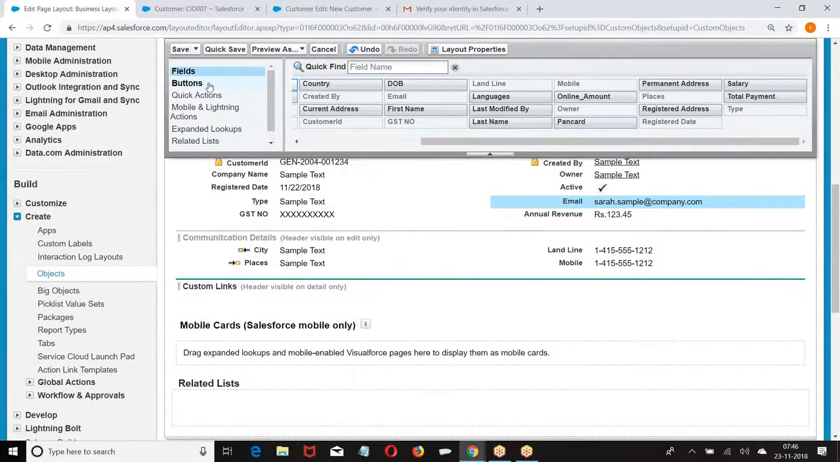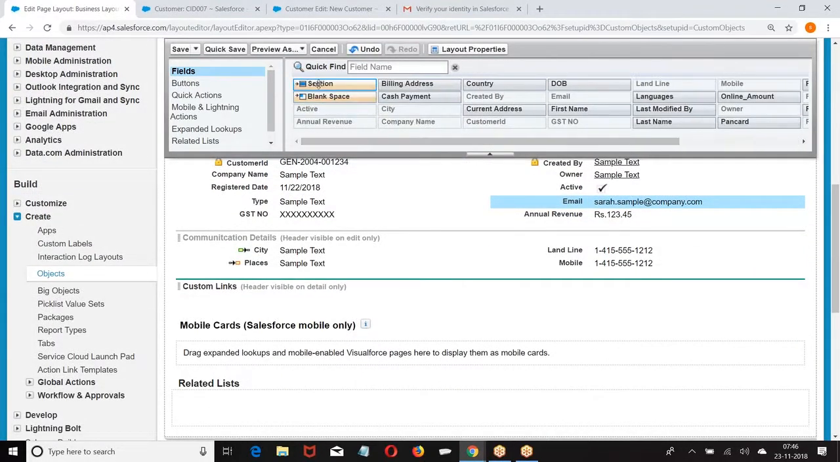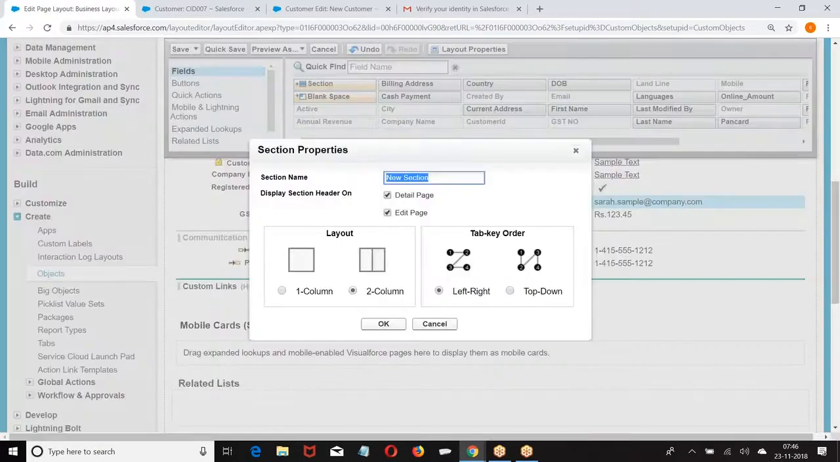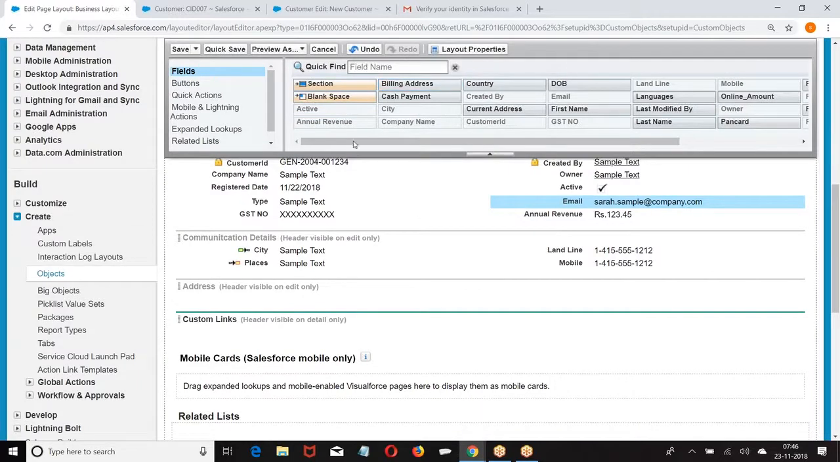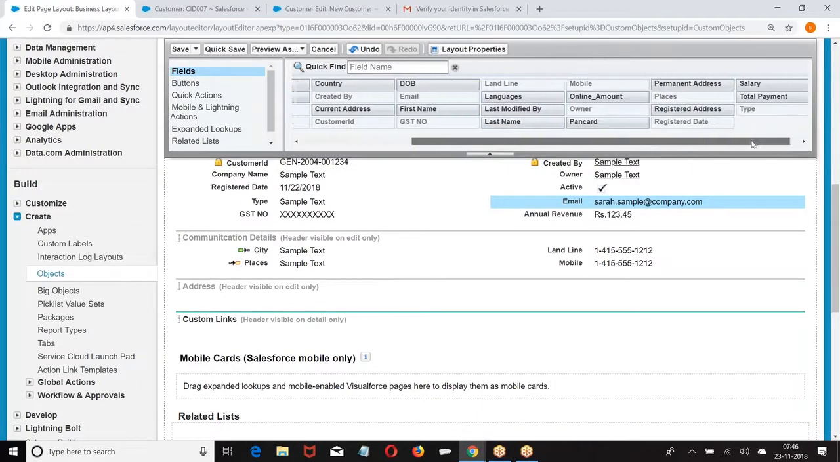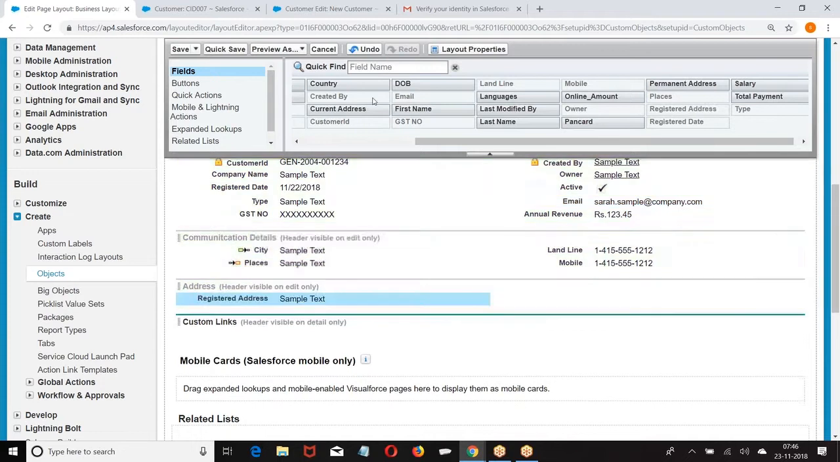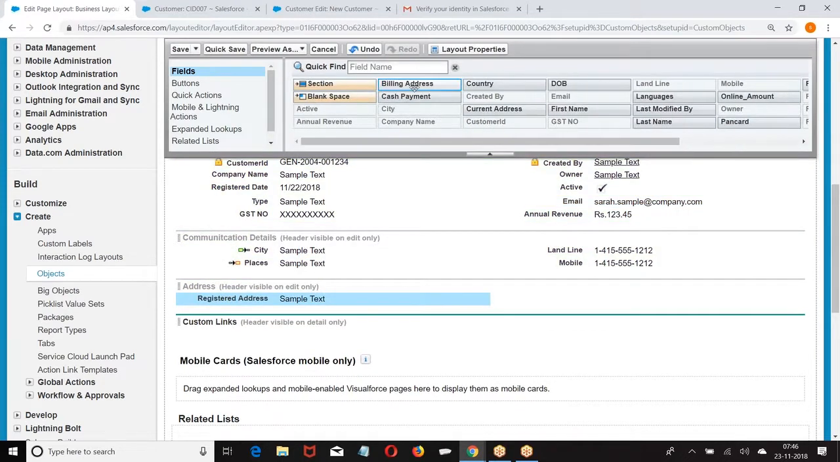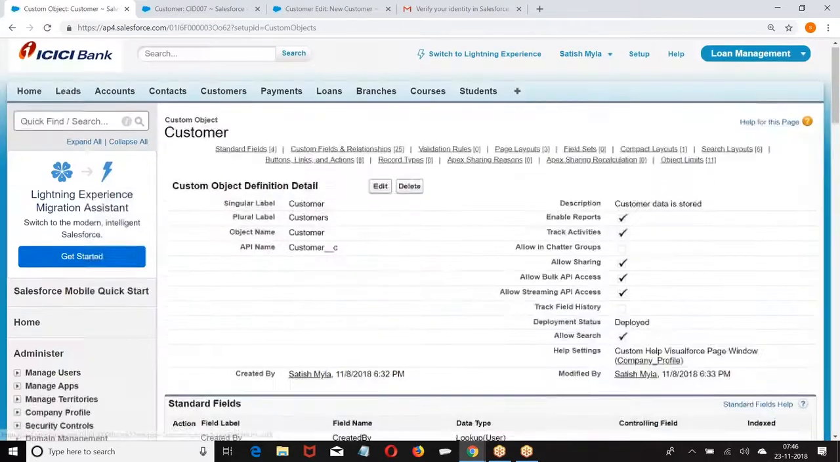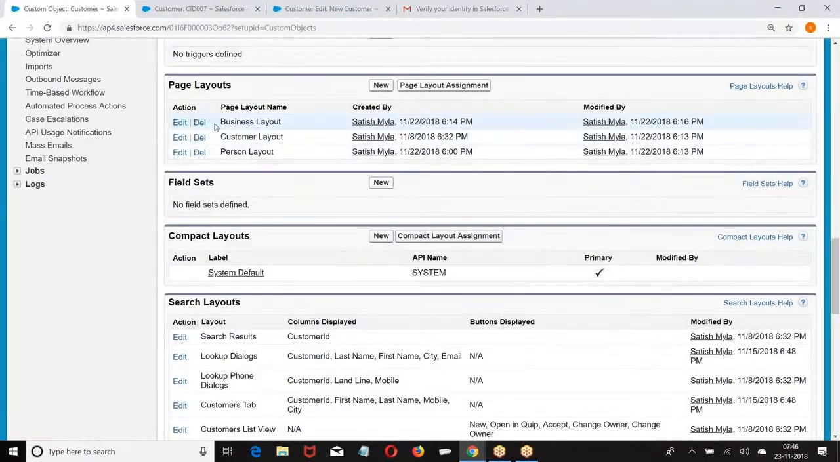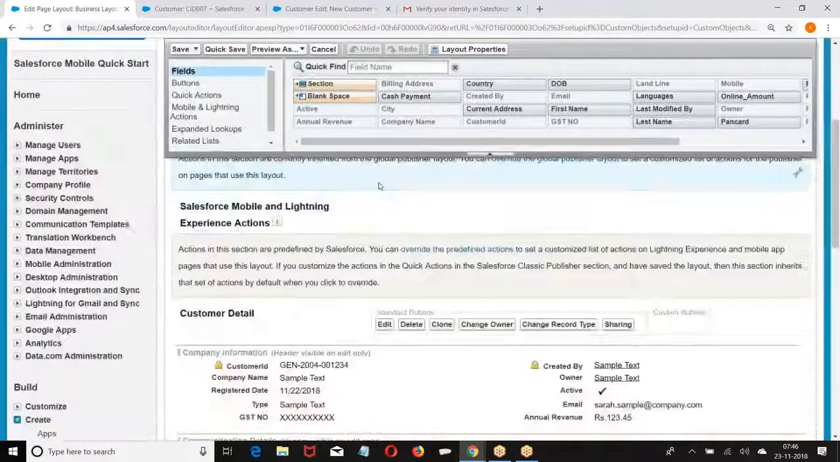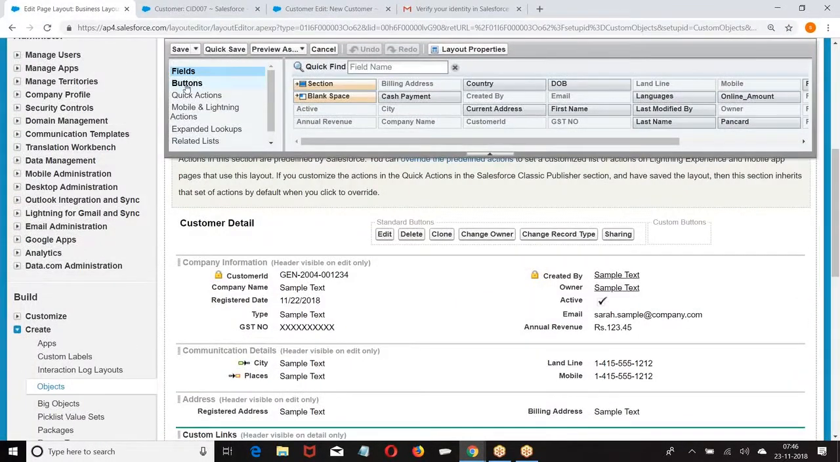Okay. Then I have one more section. And I have registered address and billing address. Save it. What was that? We are giving business layout. In the business layout, we selected what fields should be displayed. Then what is that? Buttons.